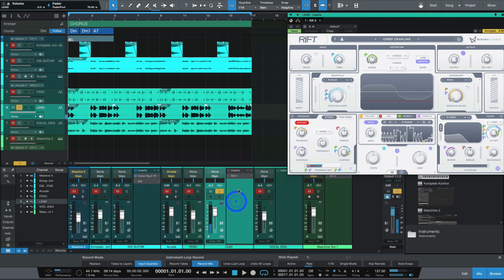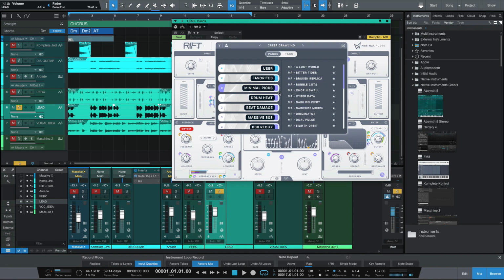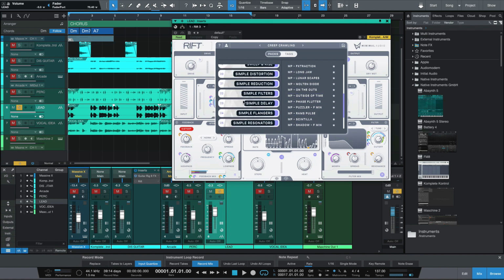All right, cool. First things first, as we look at this, we have the presets. In the presets, you have your users. These are the ones you can set up and create yourself. You have your favorites. These are the ones that you mark with these little stars right here. That's how you set up your favorites. You have the Minimal picks. These are the actual picks that the company picked themselves, the special ones, I guess you can call it. Then you have drum hits and so forth. Like I say, there are 400 different presets in this thing.